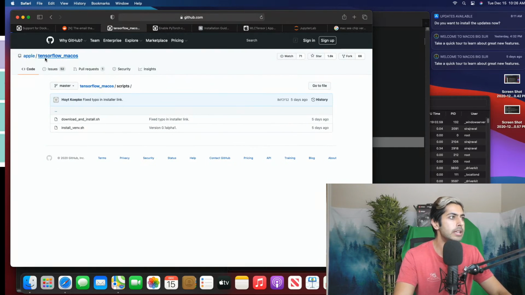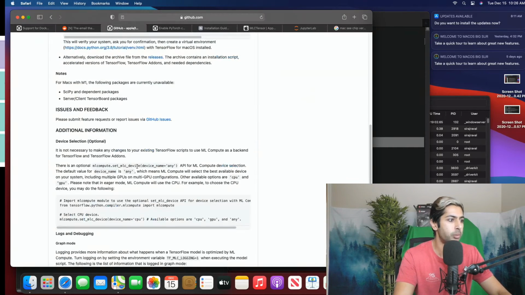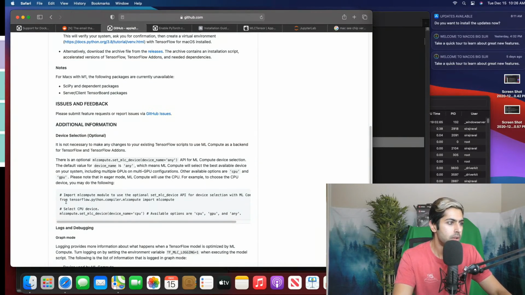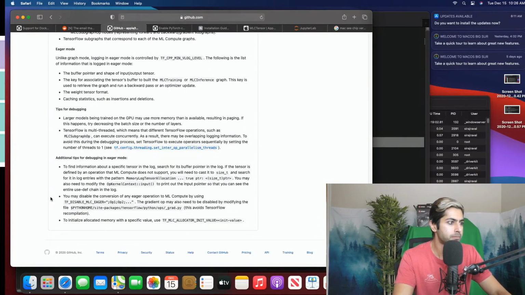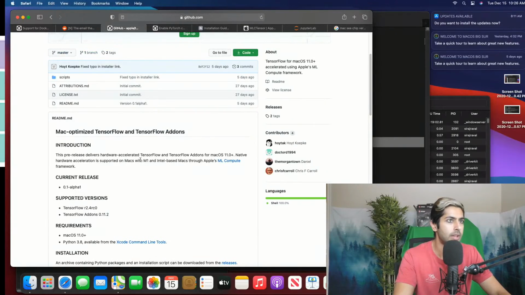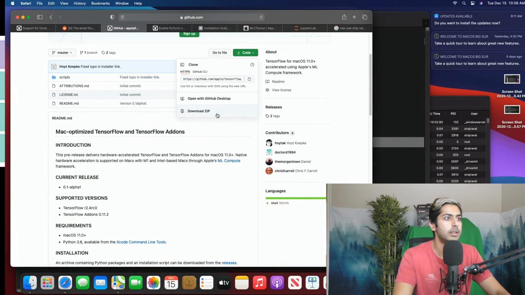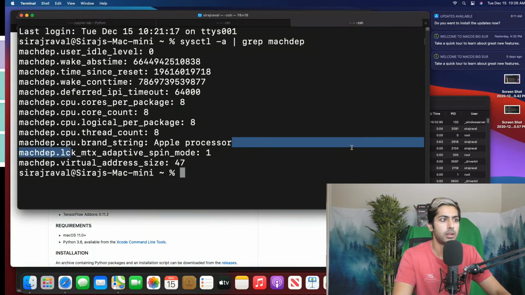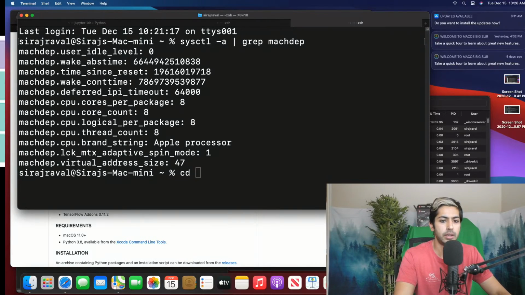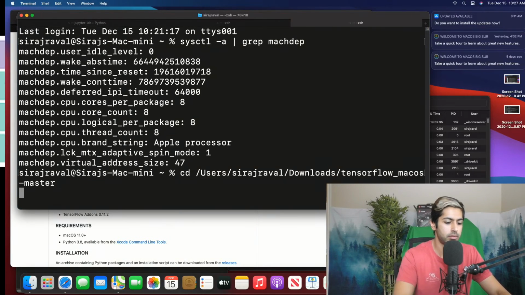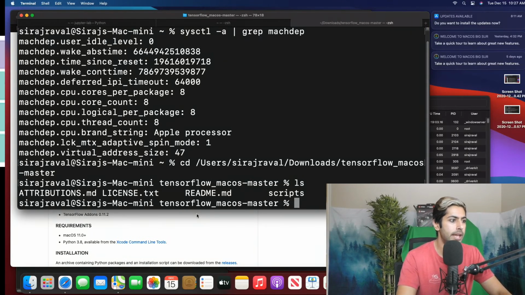Let's just do that. So we've got TensorFlow macOS. And so what do we have to do? Where are the installation steps? There are none. Okay, so let's just download it. So we'll do Code, Download ZIP. Yes, allow GitHub to download things. And now we'll cd into it. TensorFlow macOS. Boom.